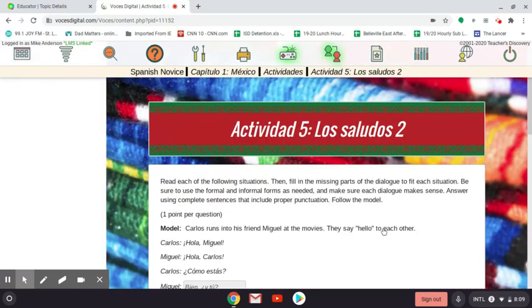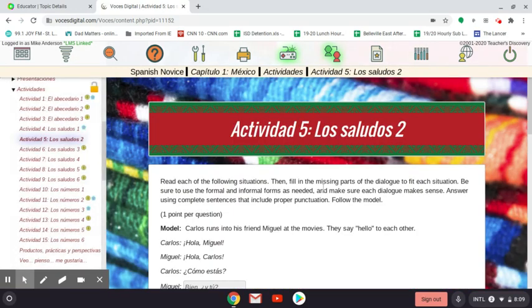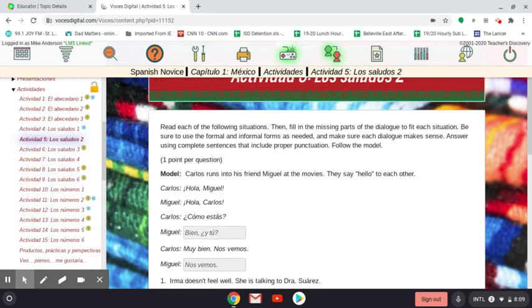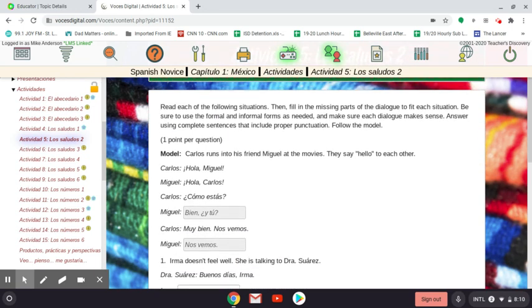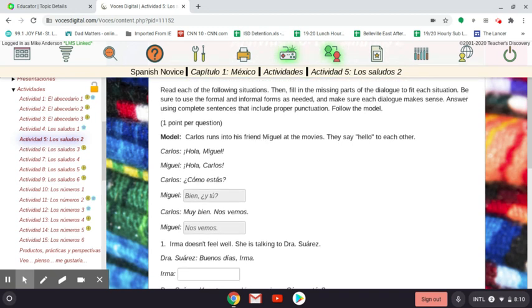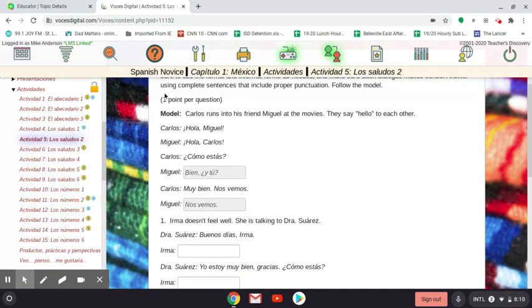Then go to Actividad Cinco, another greetings one, to practice greetings. Read each of the following situations, then fill in the missing parts of the dialogue. Now, you got to think a little bit about this, right? Be sure to use the formal and informal forms as needed, and make sure that each dialogue makes sense. Answer using complete sentences that include proper punctuation. Follow the model. So here's the model, right?